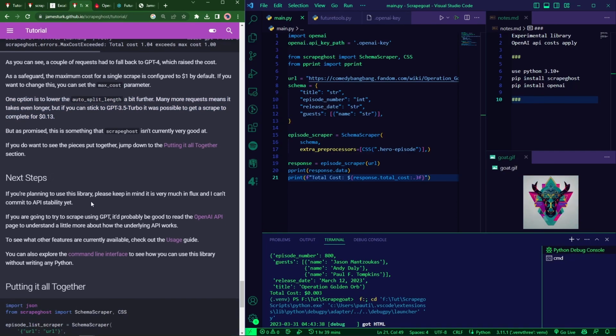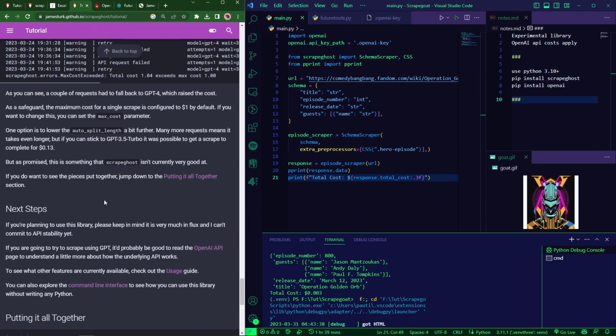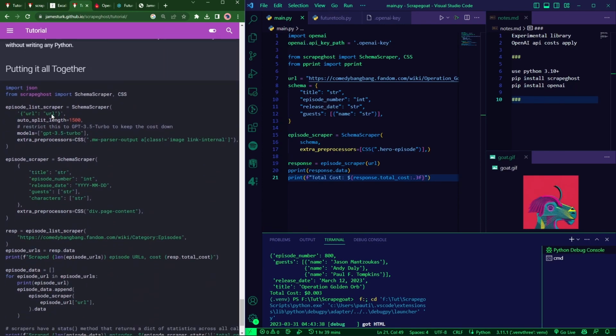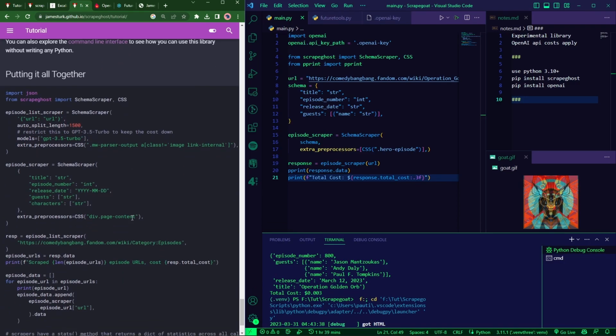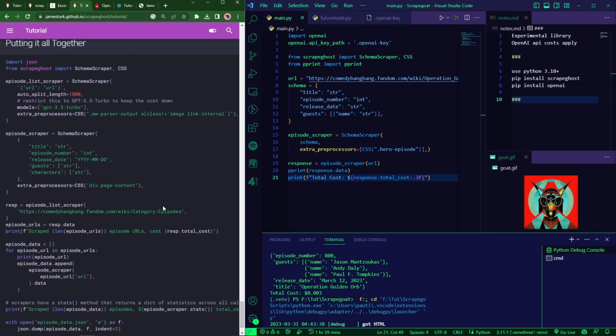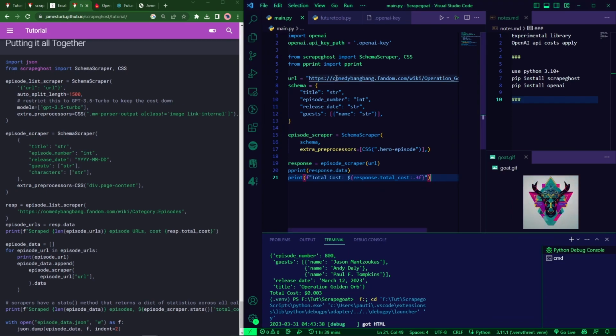But yeah, not maybe the forte of Scrapeghost. It might be better for throwing an individual page at it and grabbing something from there when the page isn't humongous. And at the bottom we see the overall code for that.